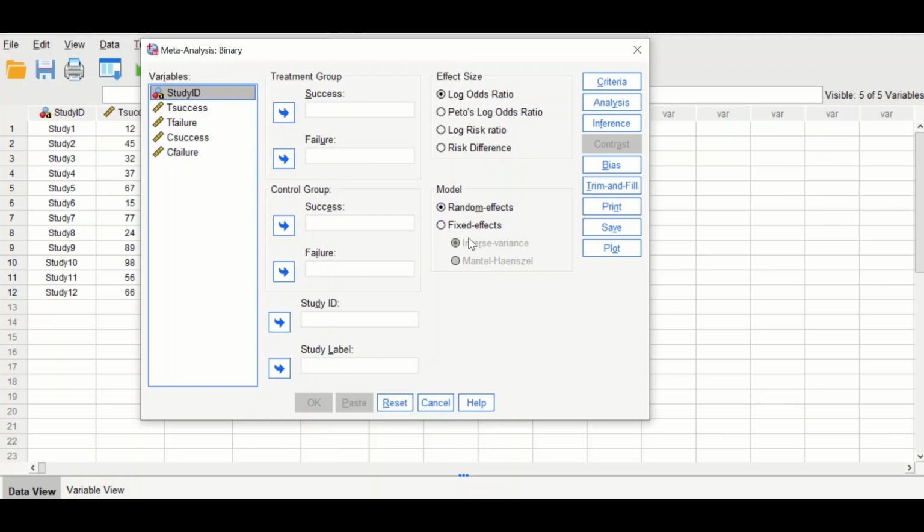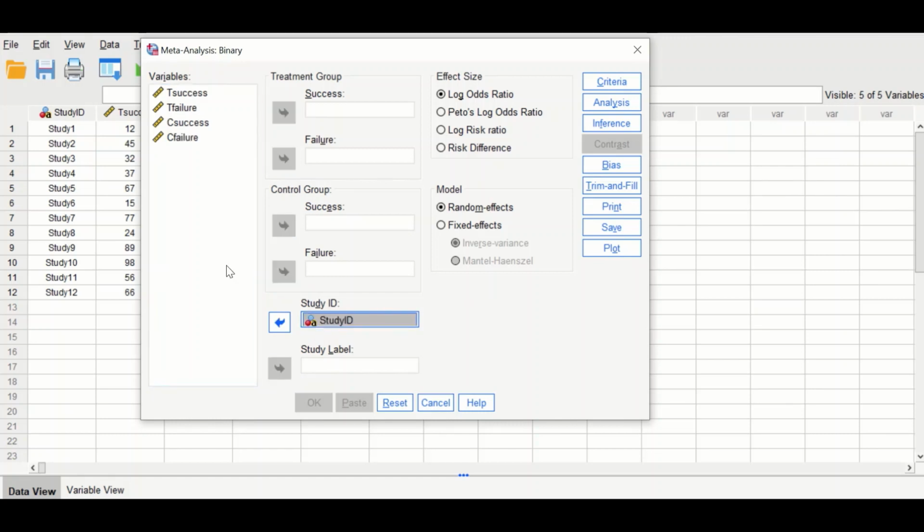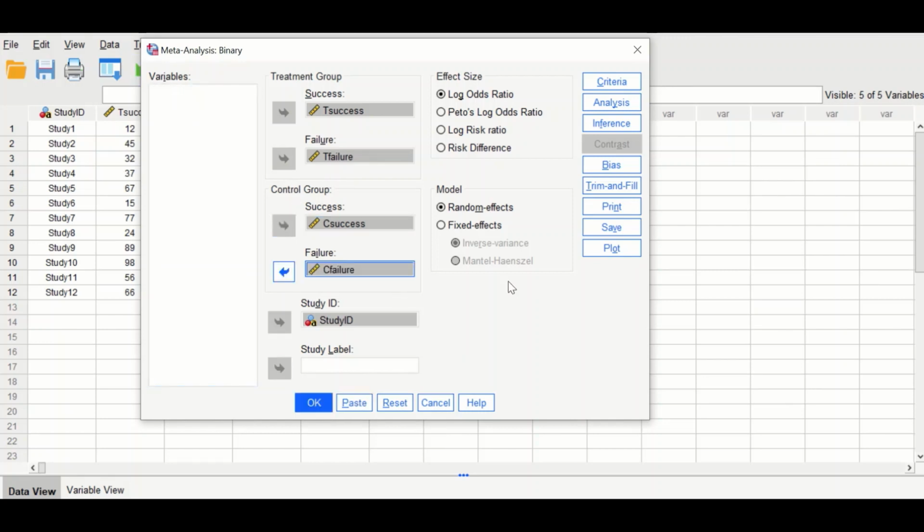A new window will pop up, and as shown here, there are two sections for doing binary meta-analysis: treatment group, intervention group, or exposure group, and a control group or a reference group. For each group, there are two levels or categories: success and failure. So this is a binary outcome or binary data, sometimes called dichotomous. The way to fill that is to select the study ID and move it to this section, move the treatment success to this box and the failure to this one, and for the control, move success to the control group and failure to the failure section.